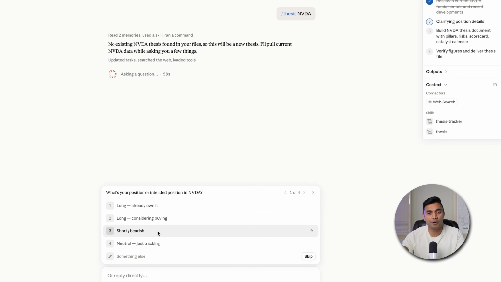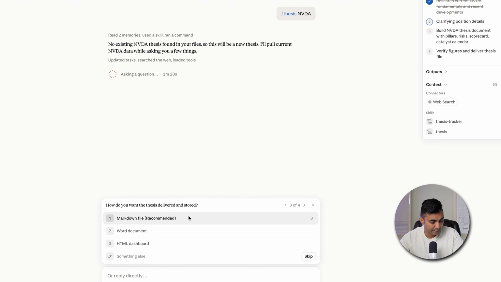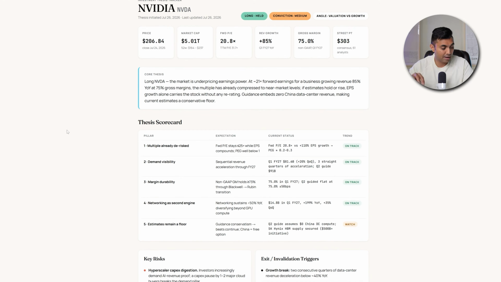Now this quizzes me on a few questions. Do I already have a position in Nvidia? Let's say I am long, I already have some. It's asking what is the core angle of my thesis. I'll say a reasonable valuation versus growth. I'm not super sure and I want to be more of a skeptic. Next, it asks me, how do I want the thesis delivered? I'll say I like HTML dashboards. And what is my current conviction going in? I'll say medium. And boom.